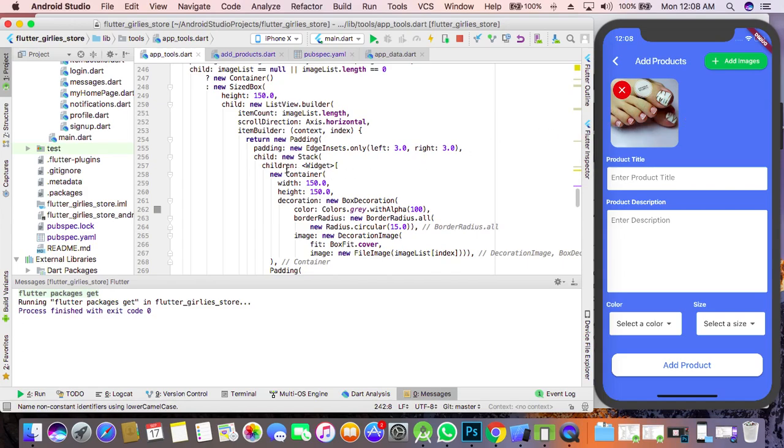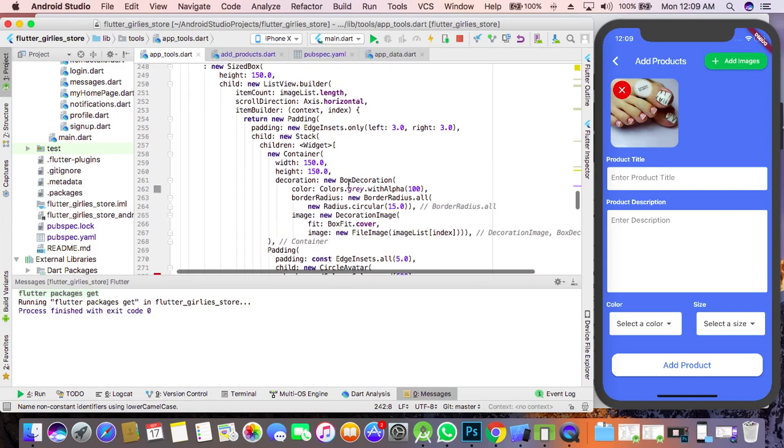Remember that I said initially that for you to place widgets on top of each other, you have to use a stack. Now I want to place this circular delete image on top of this image file, with these images we are displaying here. So all I had to do was to create a new container. This container is the one that's holding our image, and I gave it a height 150 by 150. And if you check here, you see that's a box decoration that has a color, and it has a border radius 15 that gave it this curve at the edge.